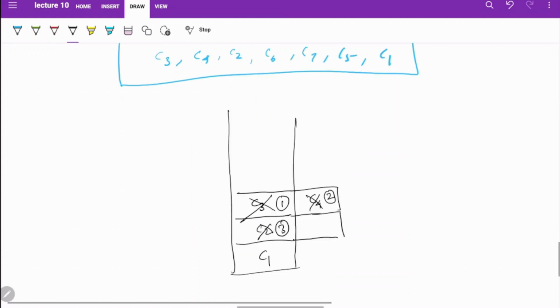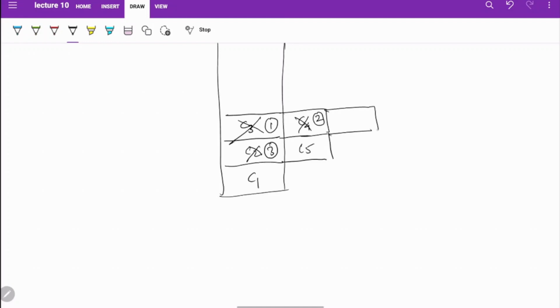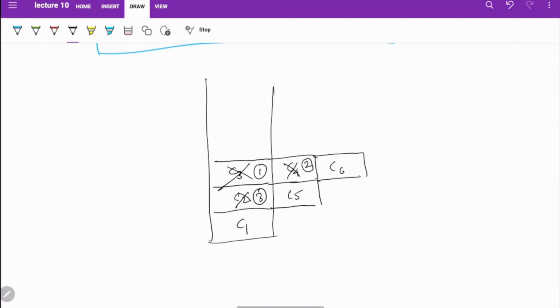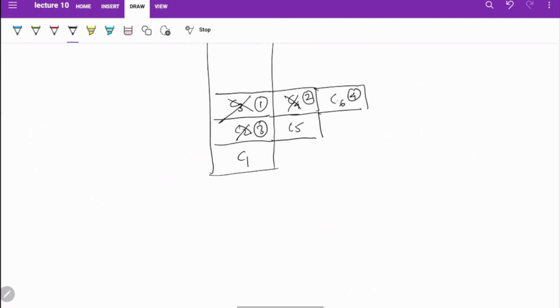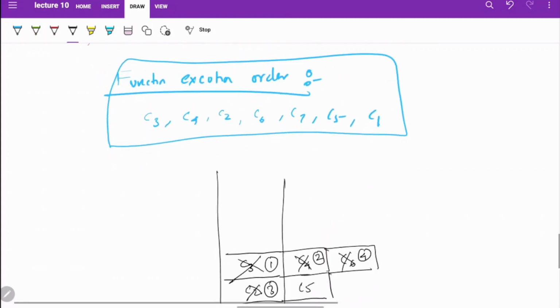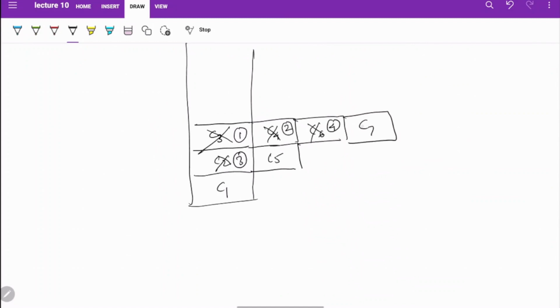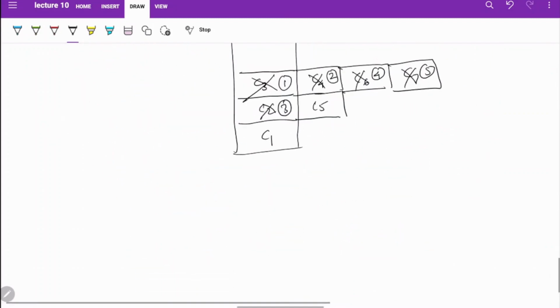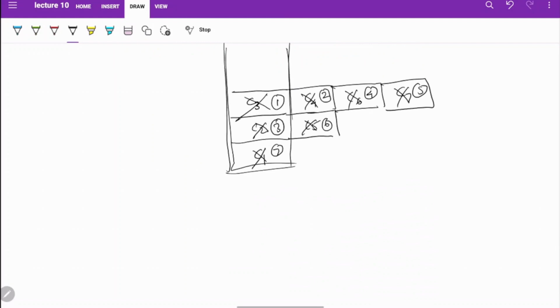Then C5 is called. C5 in turn called C6. So C6 will finish execution first. Then C6 executes, then C7 will be called. This will be C7. This will finish execution then. Then we'll come to this. This will finish execution. Then this. So you can see C5, C6. So this follows this order. So this is how it is called. So the stack space is like 3, you can see. 1, 2, 3. I need 3 units of stack.